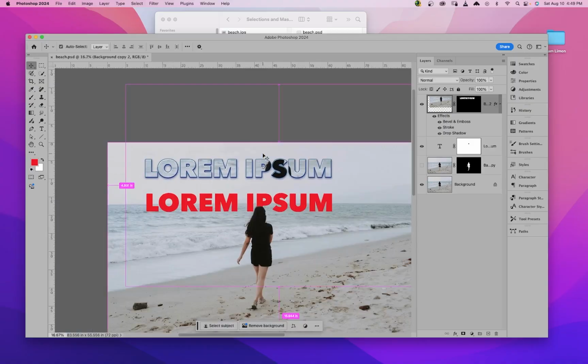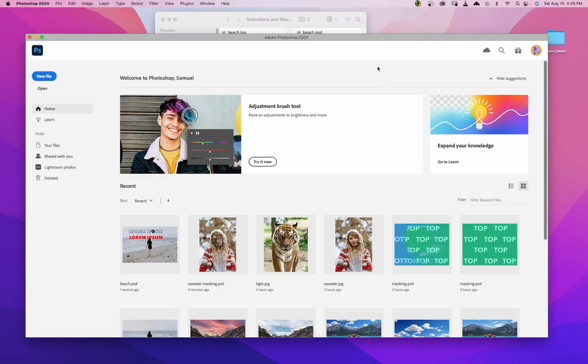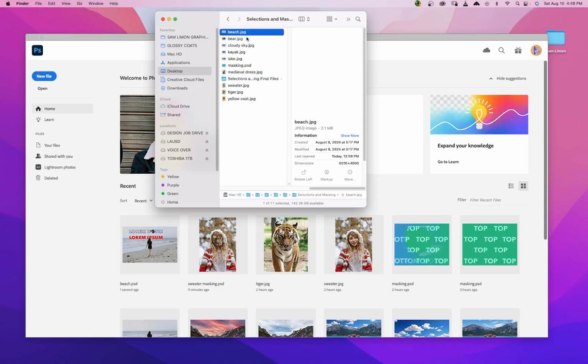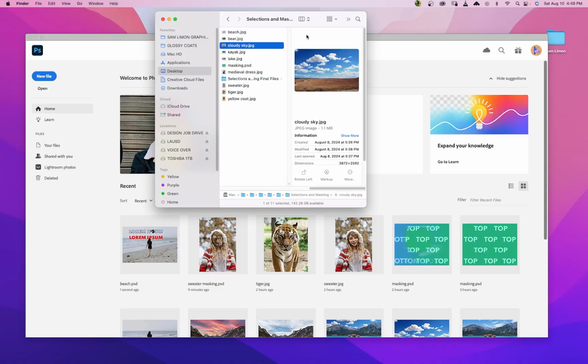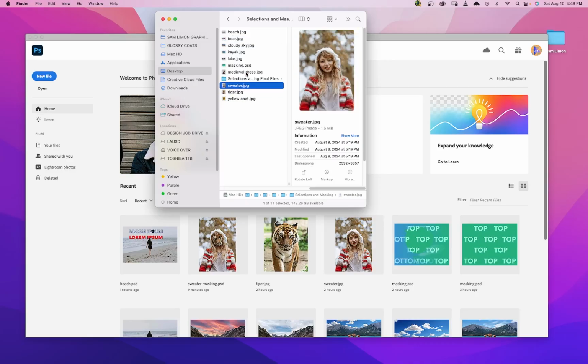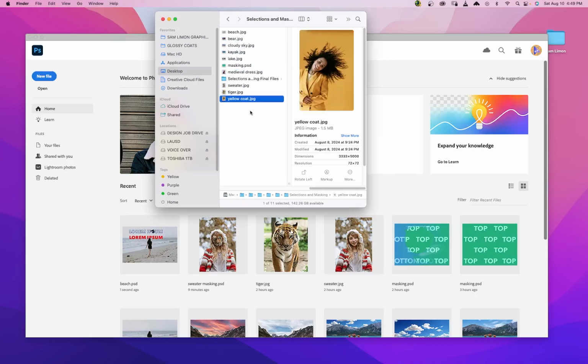And there we go. So that's a little bit more practice. So let's save this, close it, and we'll continue with our next images. So we're narrowing it down to our last couple. We already worked on beach. We still got a bear to do, the medieval dress, and yellow coat.